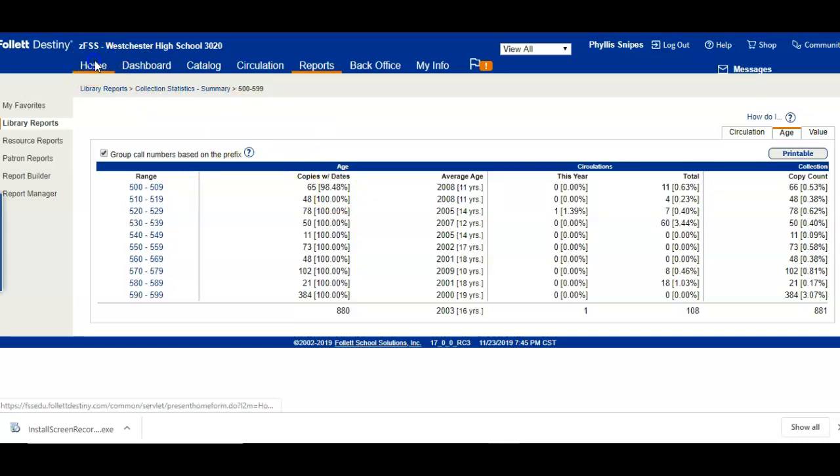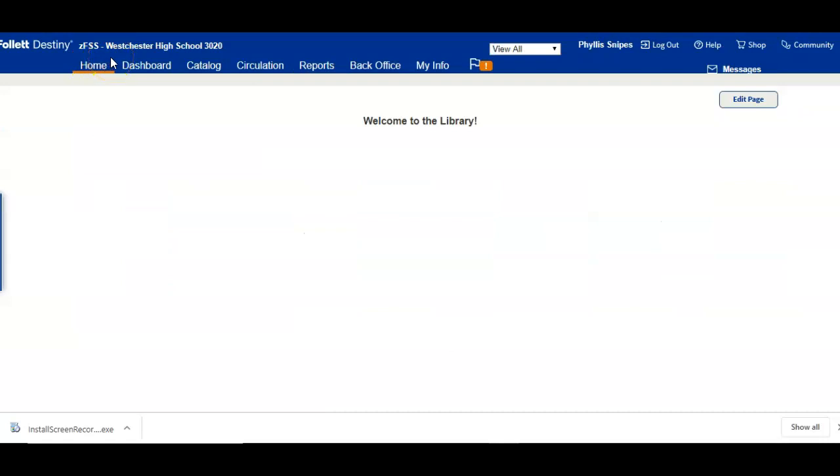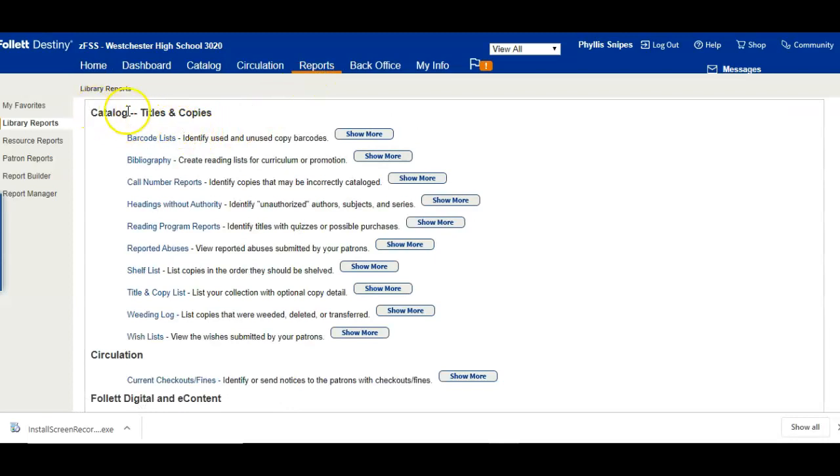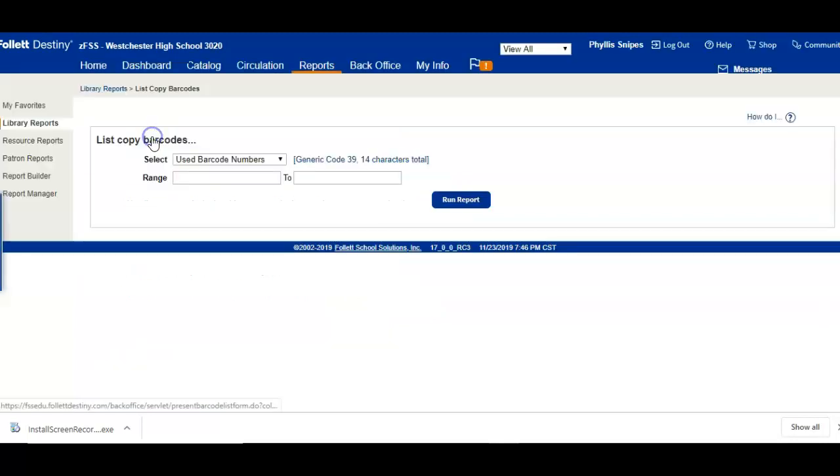Next, we're going to run an unused barcode report. So again, we go back to reports, and right here under library reports, first one under catalog, titles, and copies, our barcode list. And you see we can identify used and unused barcodes. So we would select that. And I might want to look at the barcodes ranging from 999 to 2,000 and see which barcode numbers are not being used within that range.